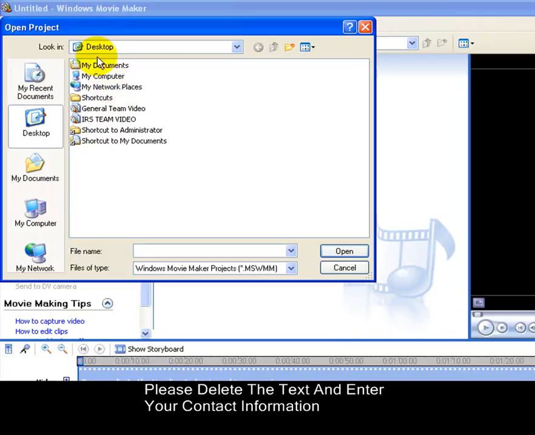We have our file saved on the desktop, and you can see right here it says we're looking at the desktop right now, and these are our two files. And you can see it's got the same logo as Windows Movie Maker. That's the same logo that you see up here at the top of your screen. So we're going to go ahead and start with our general team video. We're going to do a left click on it.